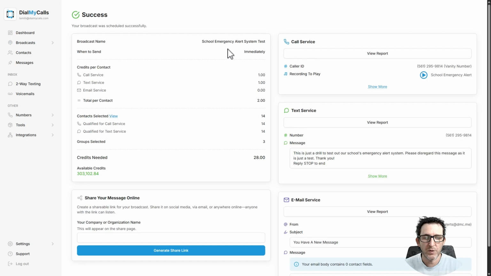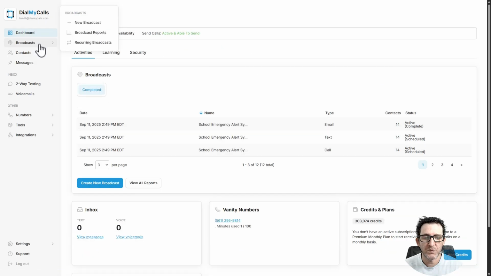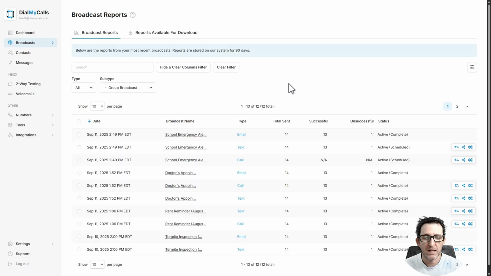You will now be shown the broadcast confirmation and your school emergency alert has now been sent out. Go back to your dashboard and then to view the reports for the call, text, and email you just sent out, click on Broadcast and then Broadcast Reports. Find the name of your broadcast and then click Call, Text, or Email to view the detailed report for the school emergency alert you sent to your faculty, students, and parents.